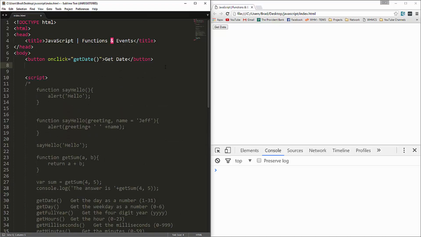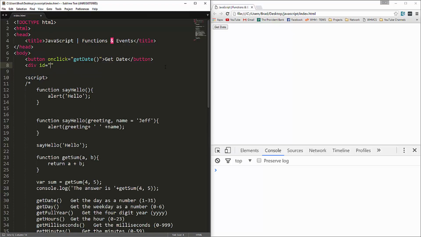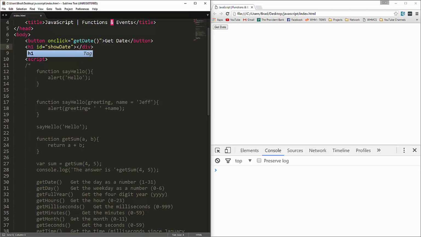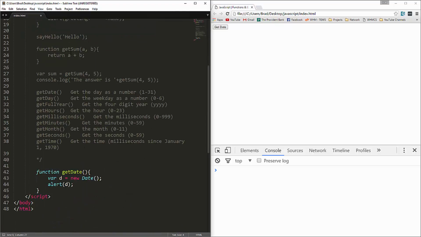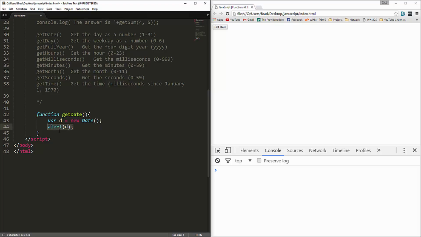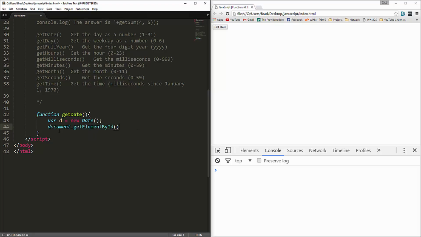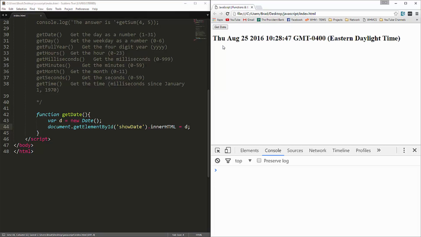Okay, so right underneath it we'll say div ID, and let's give it an ID of showDate. Actually, let's make it an H1. And then down here, we'll say document.getElementById showDate .innerHTML equals d. So now when I click it, you can see that the date now shows up in the web page.